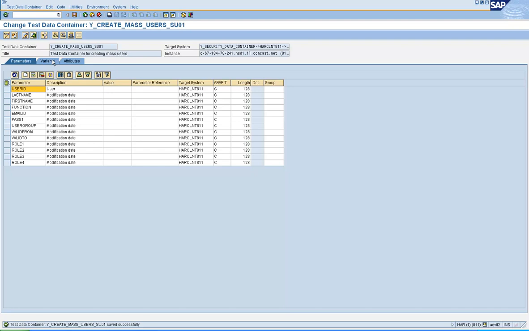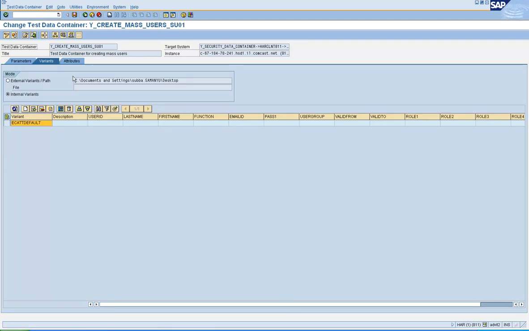Now click on the variants tab. Now in the variants tab you have to specify the location of your data file. So in this case our variant path is set to our local desktop. You can set it by using utilities.